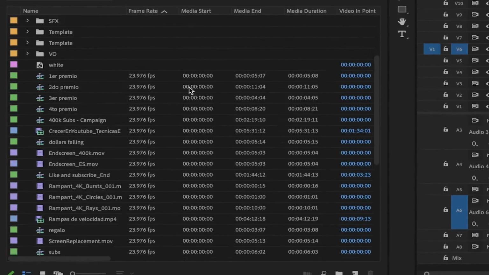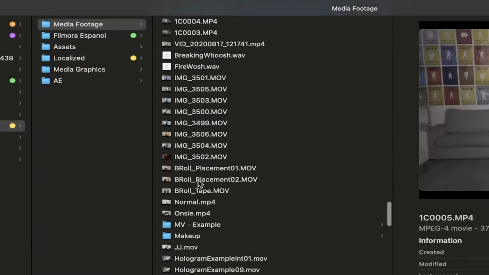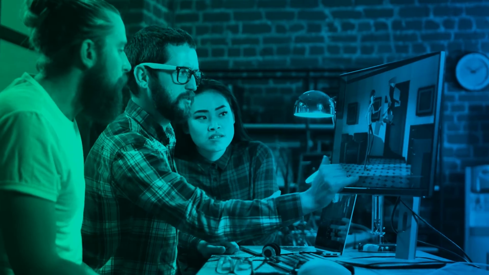Does your Premiere project window look like this? How about the inside of your media folder? Does it look like this? In this video, I'll teach you how to organize your footage so you spend less time searching for assets and more time in your timeline.